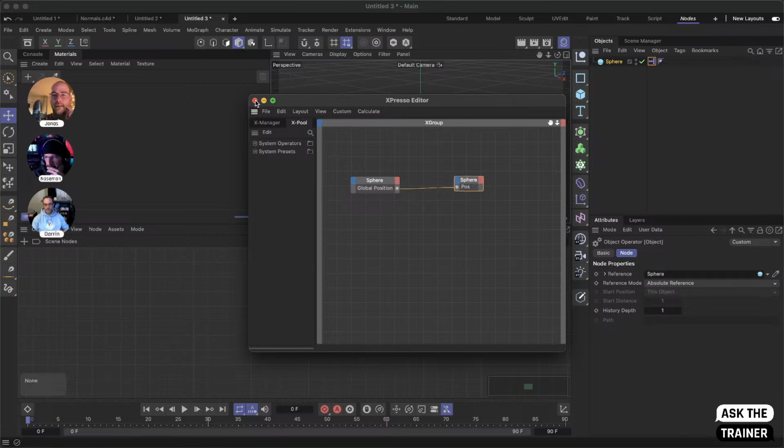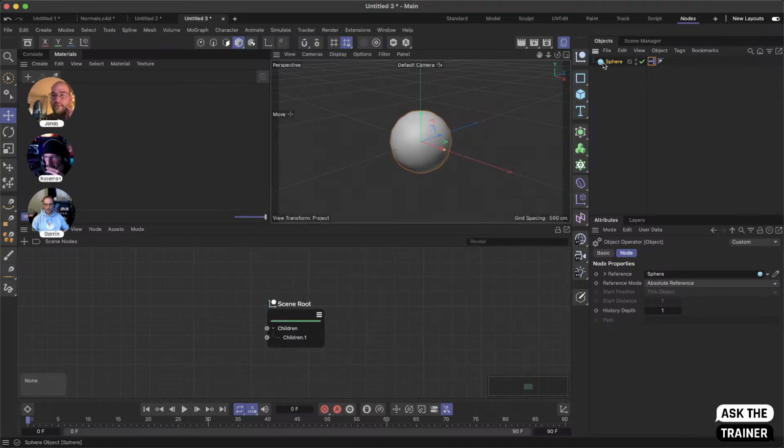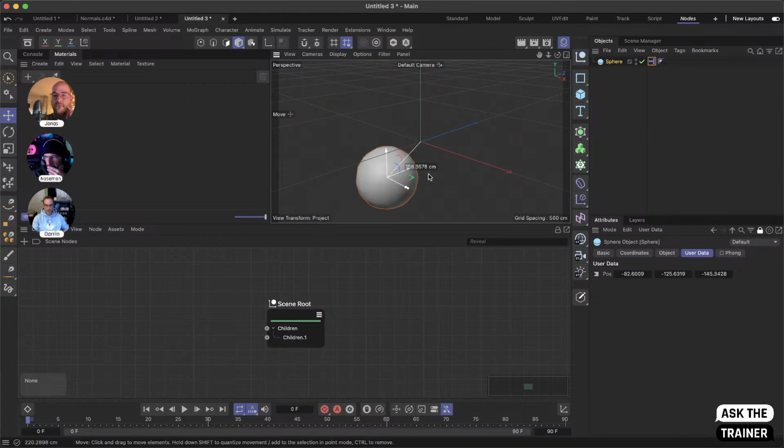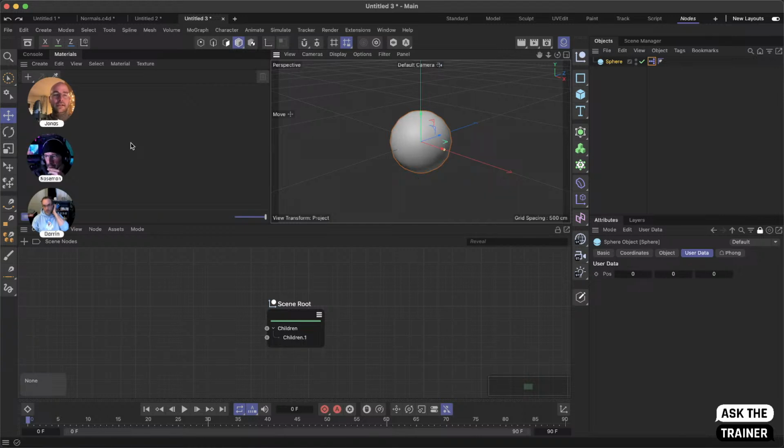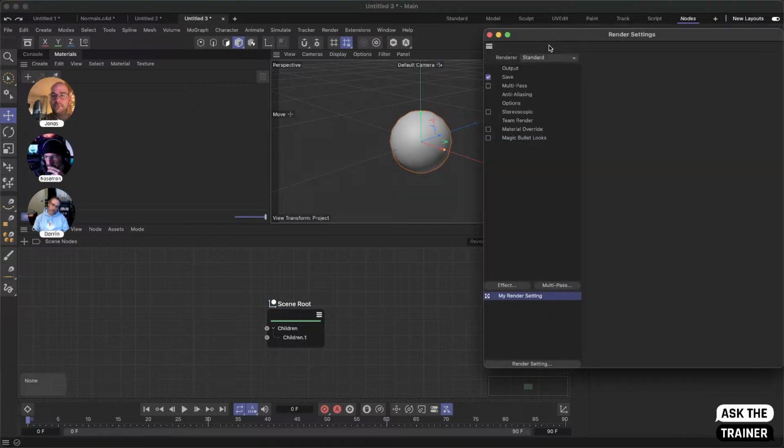Now, whenever I go here and let me lock this, whenever I move the object around, I have those values changing according to the actual position of this object. So now let me first switch to Redshift.